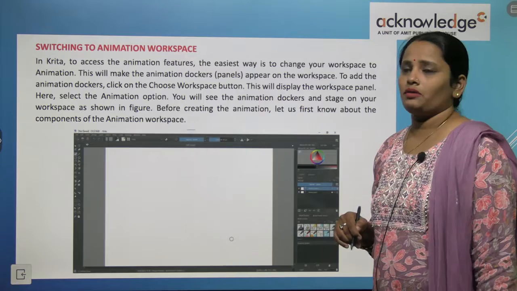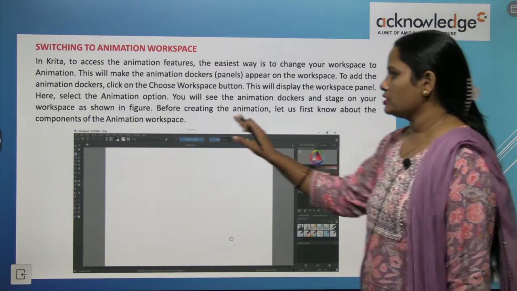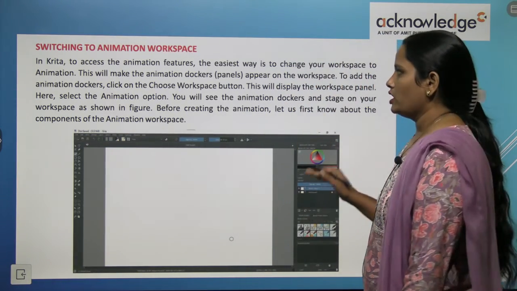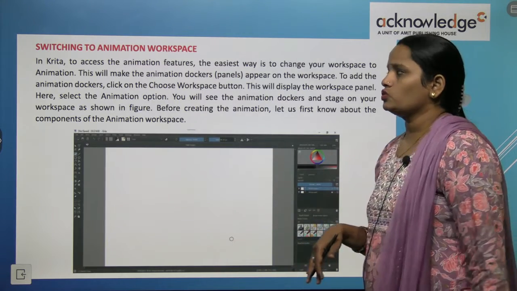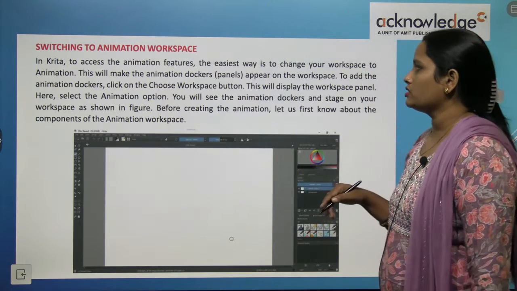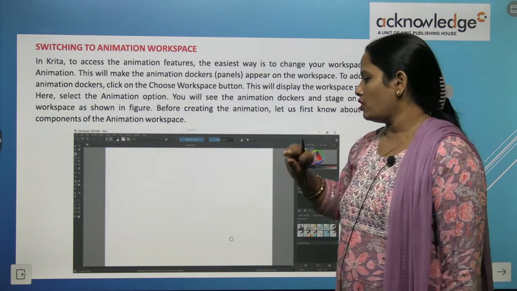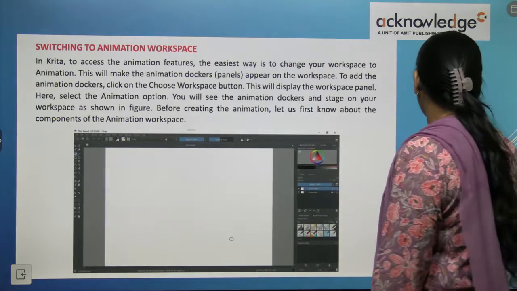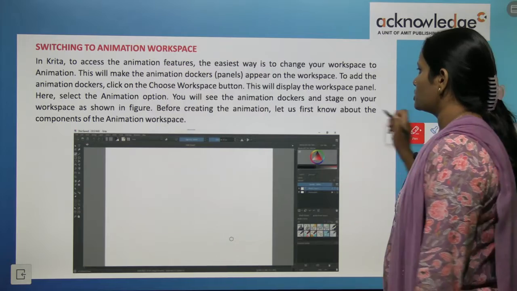Now switching to animation workspace. So this is the workspace of Krita, and here we can see different bars are given. We can customize these bars according to our choice. So this is the workspace. And here we are going to do some animation. In Krita, to access the animation feature, the easiest way is to change your workspace to animation. So if we want to do some animation here, we have to change our workspace to animation, and this will make the animation docker panel on the workspace.